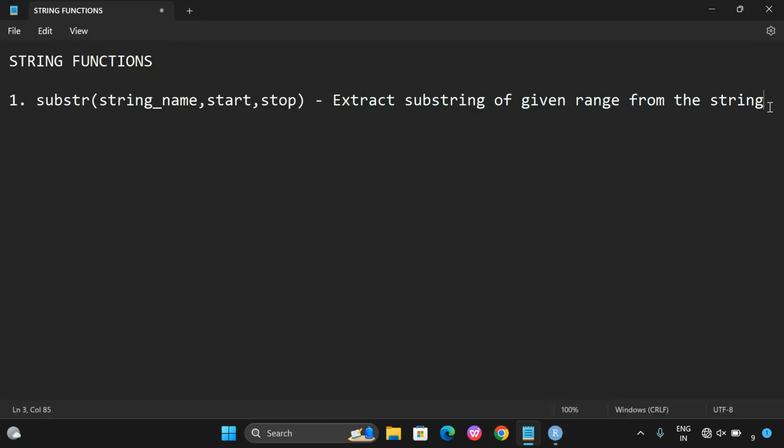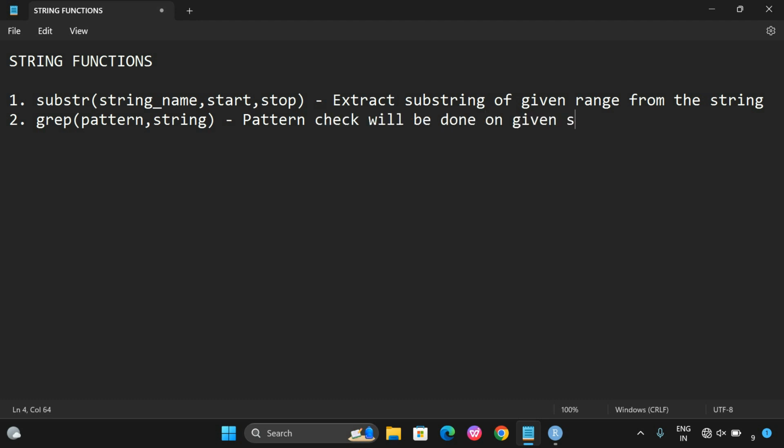And the second function is the grep function. Here we need to pass a pattern, and it will search for the given pattern. The parameters are the pattern and the string. It will return true if it matches in the given string. The pattern check will be done on the given string, or we can also pass a vector.